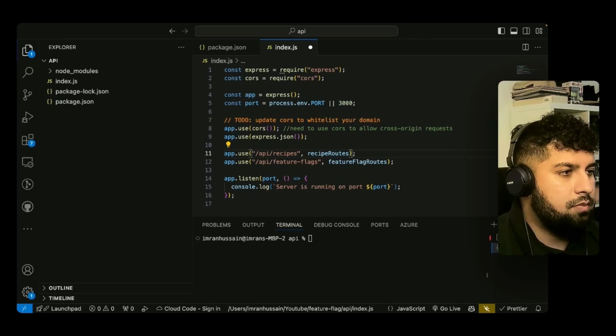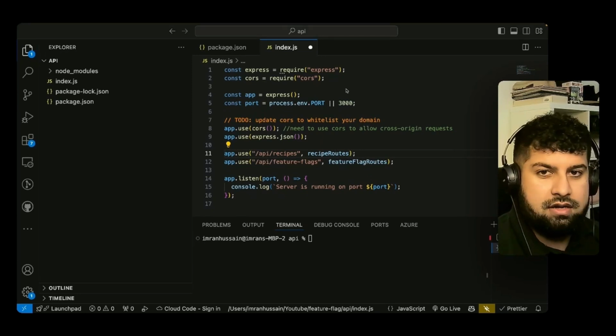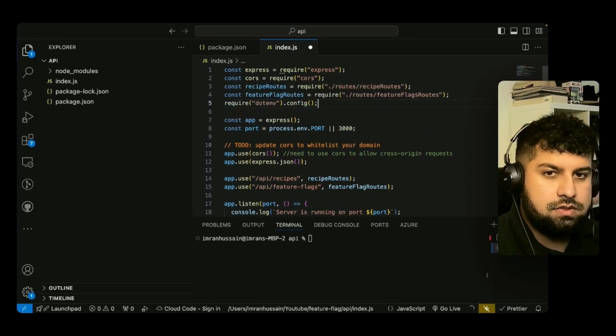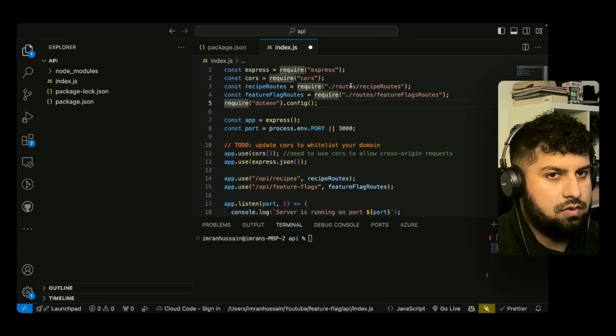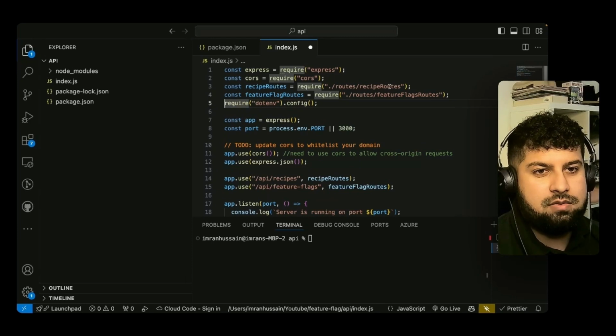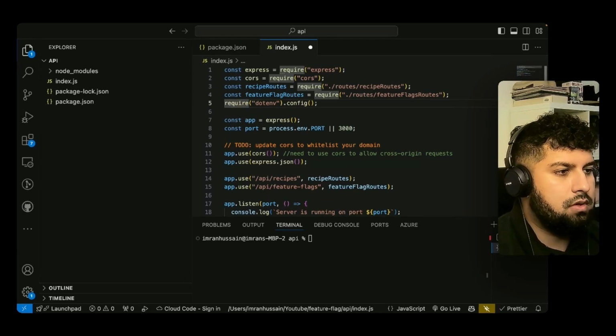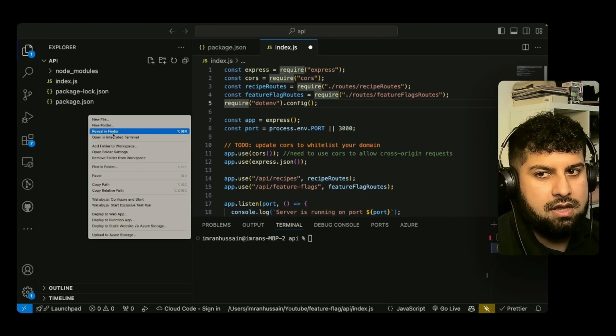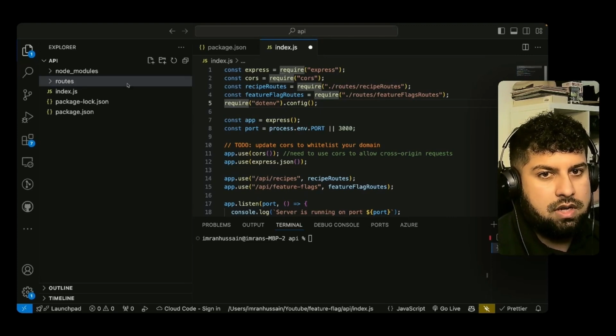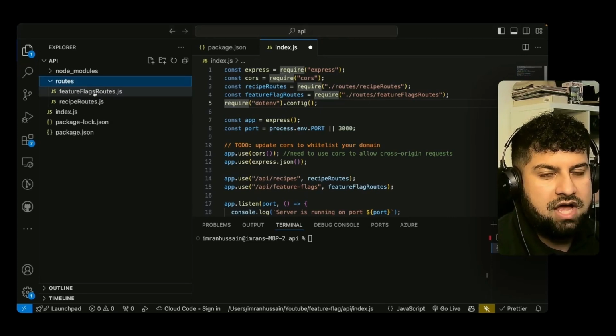So at the top, what we also need to do is import these, and we have also missed out .env. So let's paste that one in as well. And essentially now we need to create a folder called routes. In this folder, we will have our recipes and our feature flags. So let's go ahead and do that. So what I'm going to do to speed everything up is I'm going to copy everything and paste it in. So this is our routes folder now, and in here we have our CRUD method.